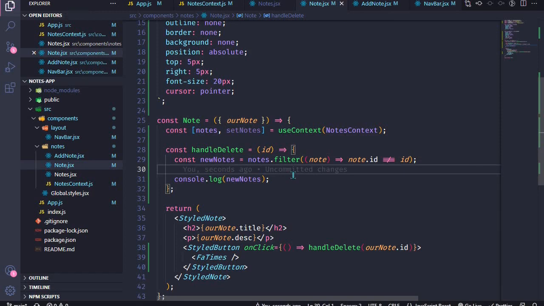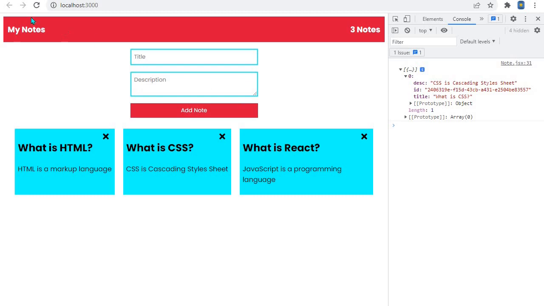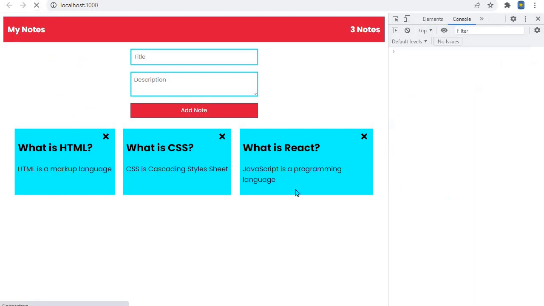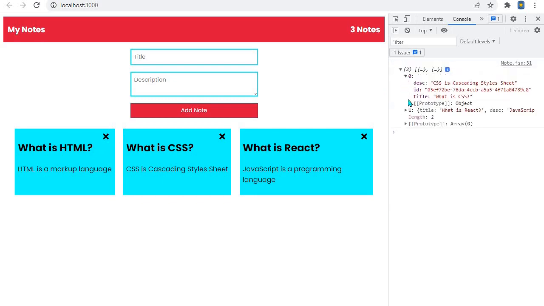So let's see now what we have. We should now be having the other notes instead of the note that we click. Actually, I hope it will work out. Let me refresh everything and see. So let's exclude what is HTML, and now we should be having an array of what is CSS and what is React. So I'll click that, and now look, we have two items, what is CSS and what is React. So we don't have what is HTML, which is really cool.